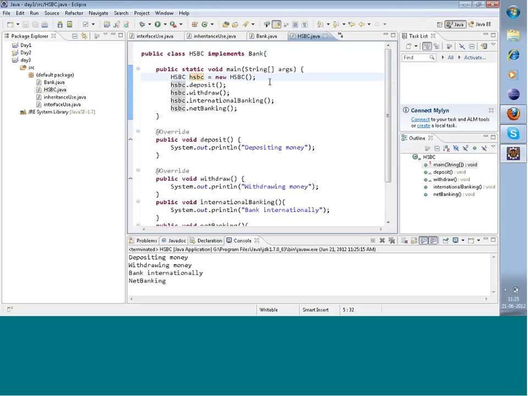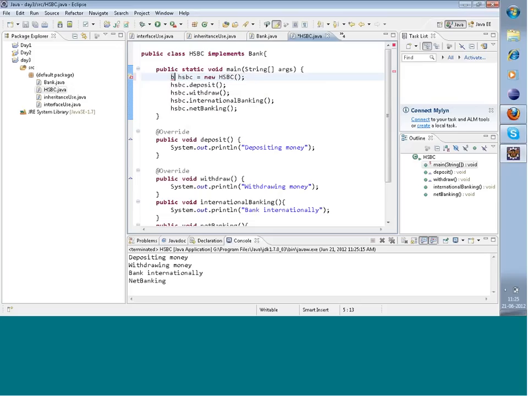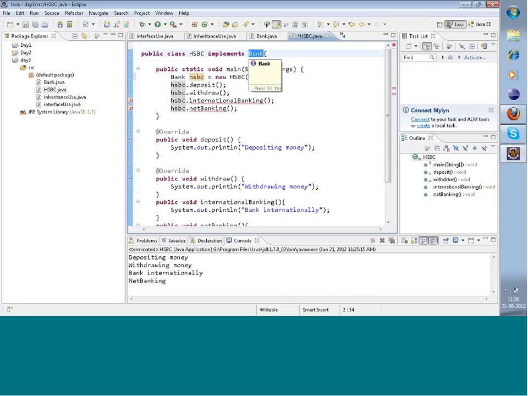Okay, I can create it like this also. I can create Bank, the name of the interface. So what is here? The object reference is of Bank type, but the object that is created is of HSBC.